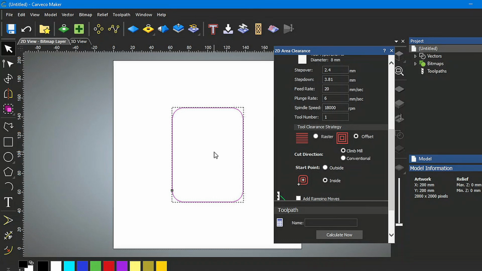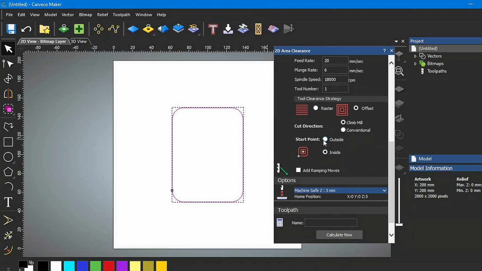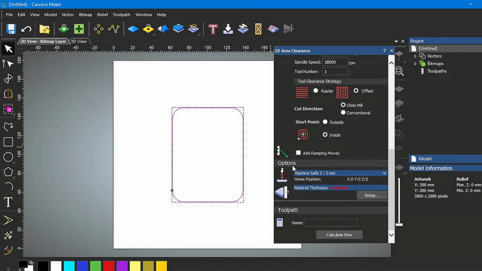And we're going to perform a ramping move in a minute, but just so you understand what the difference is between an offset and a standard raster. Okay, so it's going to go into the middle and work its way out. You can also choose to work from the outside in if you wish. Now here we go. Ramp moves.